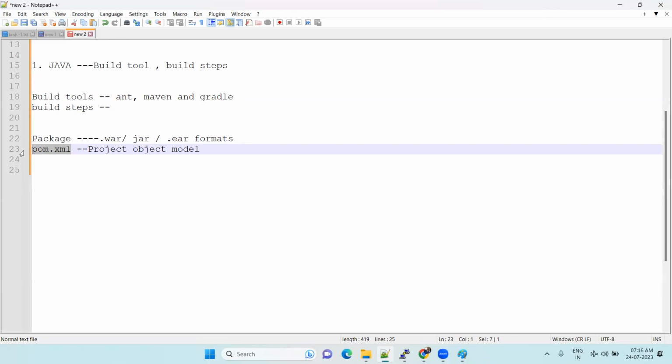The pom.xml is in XML format, so it follows a certain hierarchy. They will define the entire hierarchy and maintain the structure of the project in the pom.xml. This is a very important file. What is the output of your package? What is the name of your packaging? They are going to define everything in the pom.xml.